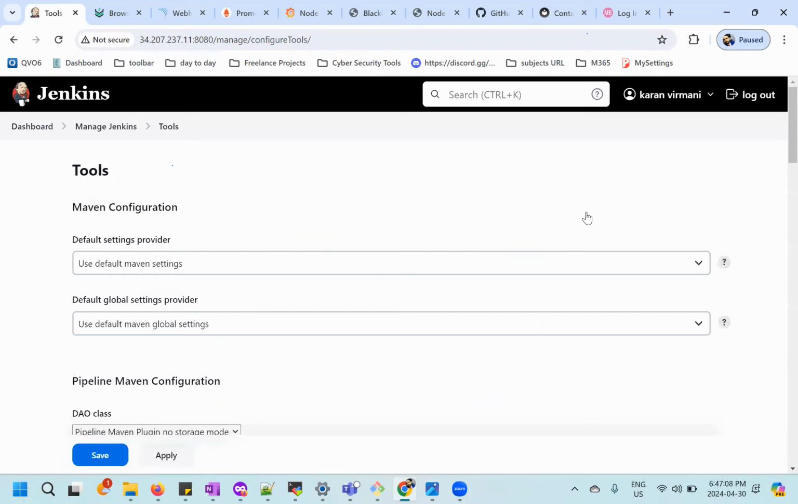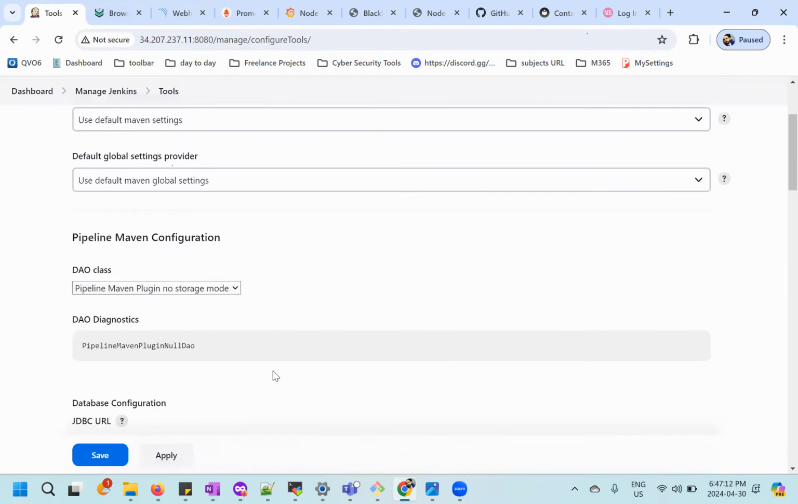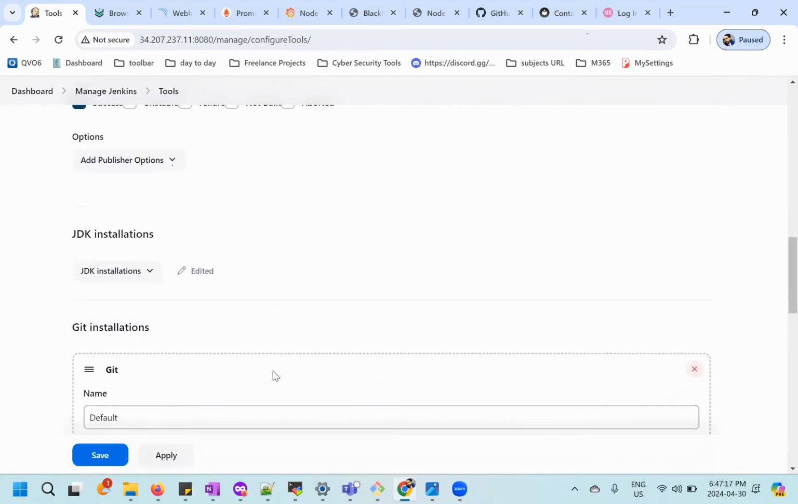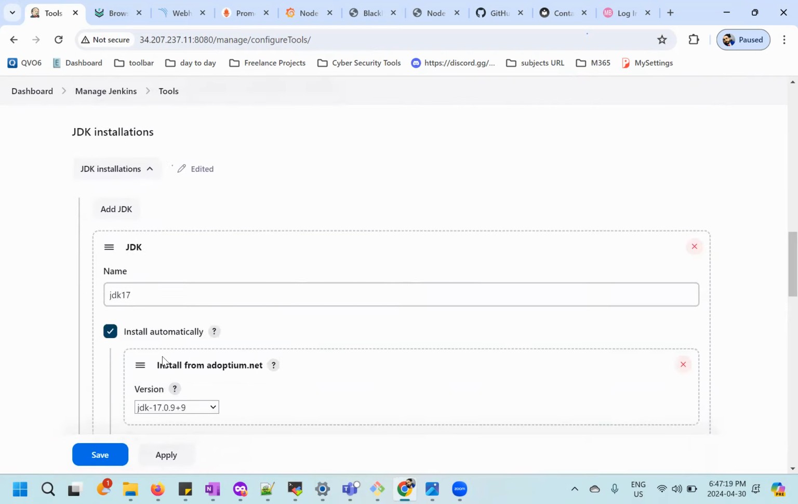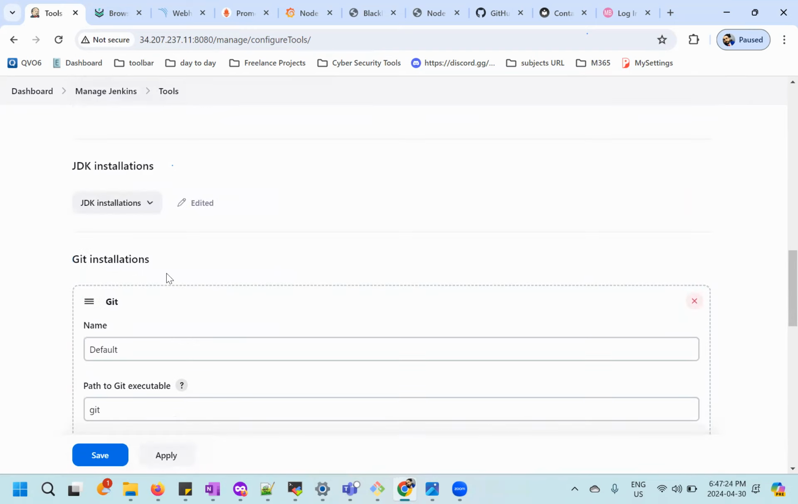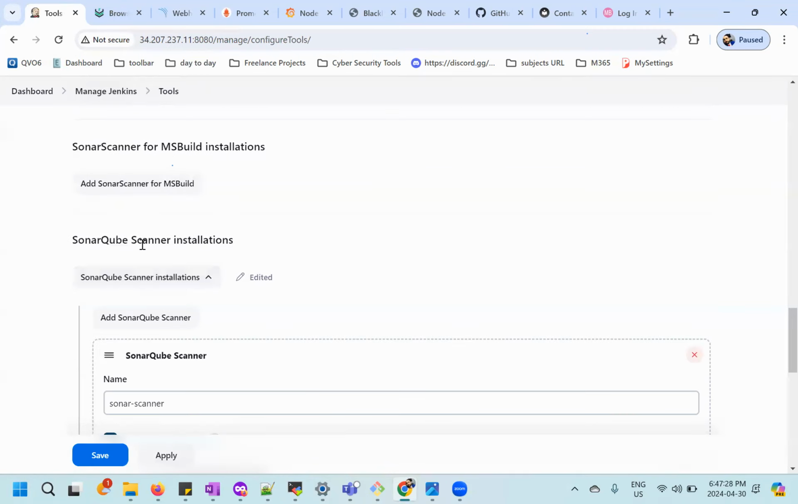Plugins I've already discussed in the start. So in the tools, once the plugins are installed, there are certain tools I have configured. Let's say for the JDK installation, I have utilized JDK 17, the version is 17.0.9. Then for the scanner installation, there are two things: SonarQube Scanner and SonarQube server. The SonarQube server is basically what I hosted.